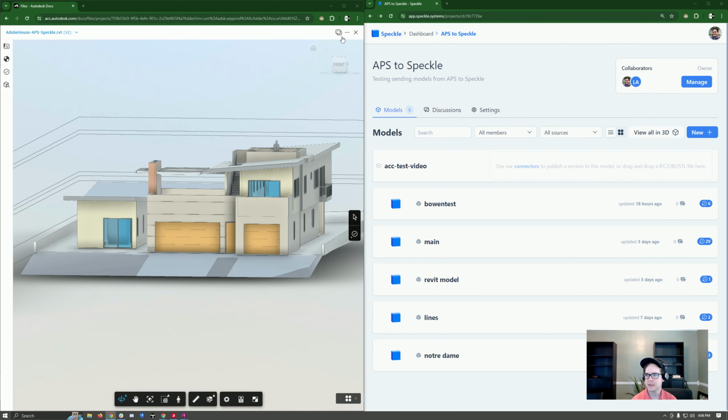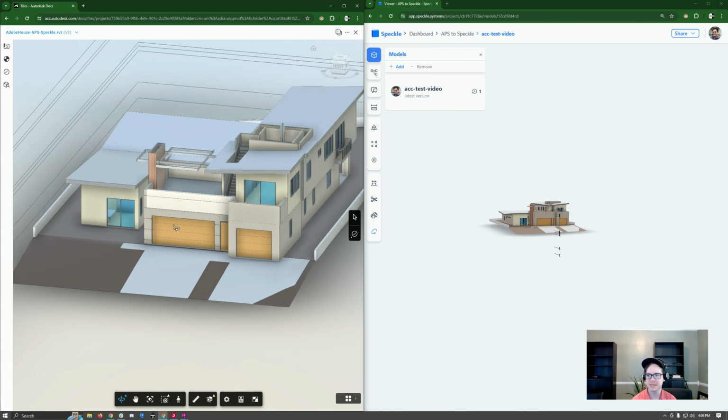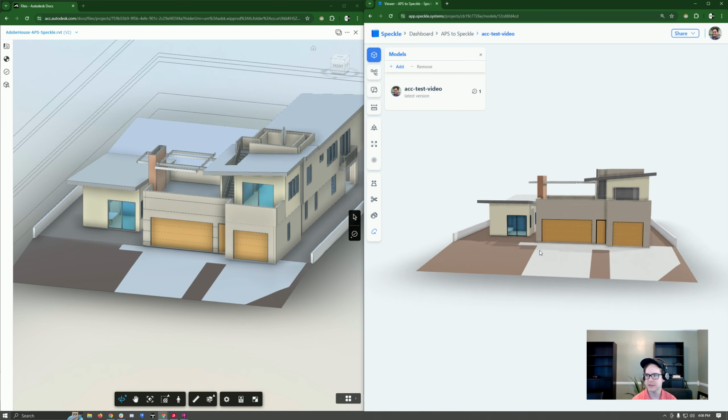There we go. So then we're going to look over here at Speckle, and in just a second, yep, there's our model. So I went from ACC to Speckle in just a couple of seconds.